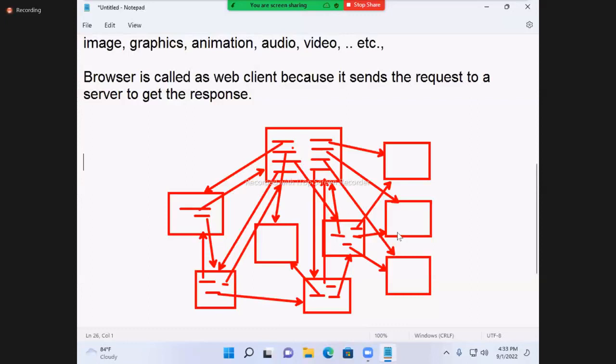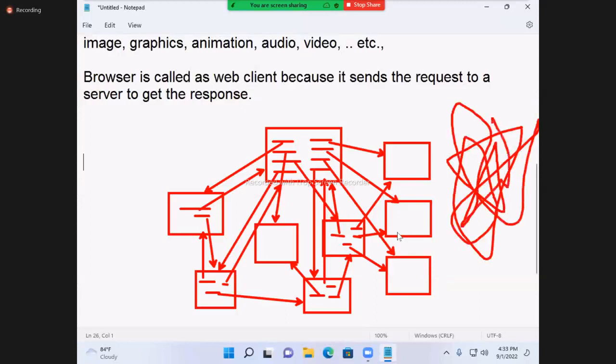Because all pages are connected together like a web. That is the reason these pages are called web pages. See, a web is like this only. This is called a web. That is also a web. All pages are connected together like a web. That is the reason those pages are called web pages.